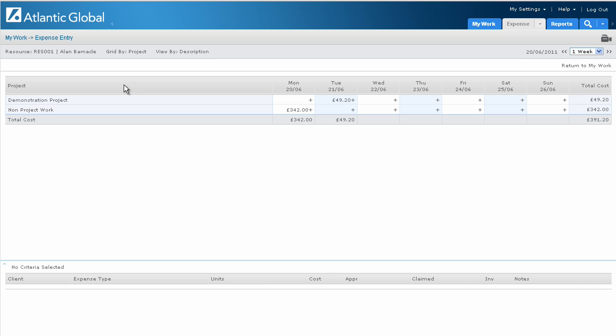Let's examine the content of the screen. You can view the resource code in the top left hand side. This is available should your login have permission to enter expenses on behalf of another resource. The projects are listed down the left hand side, along with the days of the week across the top. Note that you can view projects or expense types down the left hand side of the screen by clicking on the Grid By link.